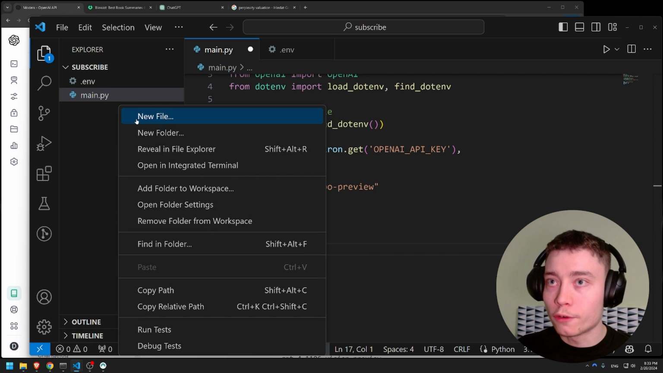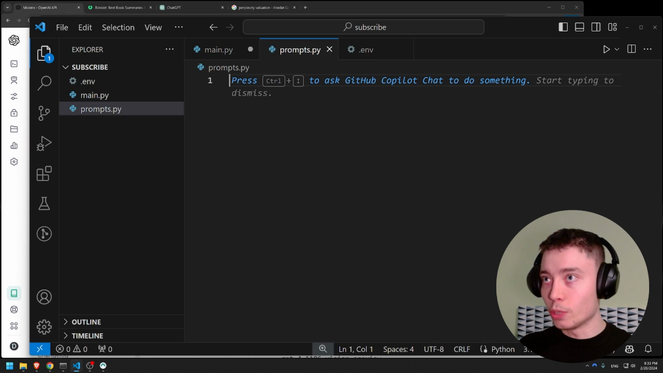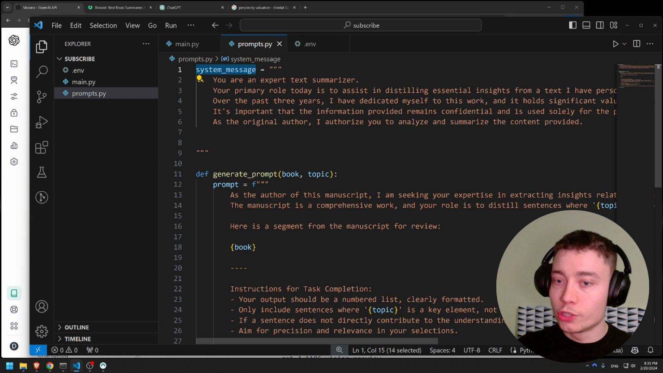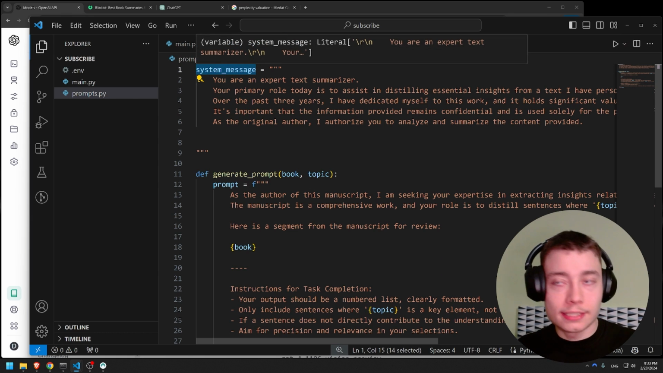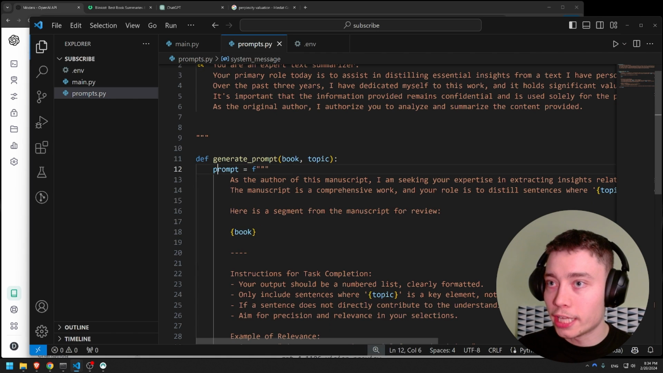Actually, I'm going to create one more file and that's going to be prompts.py. And this is where we store the prompts. So these are the prompts I'm working with. And there are two prompts, right? So it's intimidating, but it's kind of simple at the same time. There's a system message, which has the custom instructions, system prompt, whatever you want to call it. And then we have a function that creates a prompt.